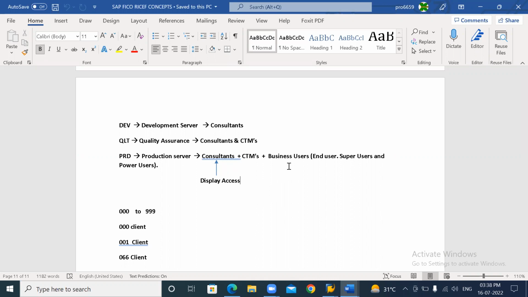So if something is going wrong, then the change has to be made in quality, and that data has to be moved from quality to the development server. Over there, the configuration has to be changed. Again, the changes should be moved from development server to quality to production. Is this clear, everyone? The access part? Yes, no.